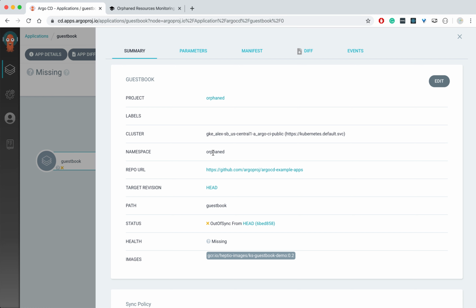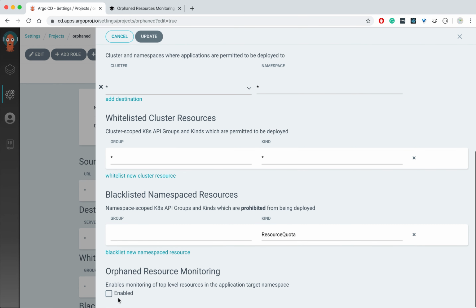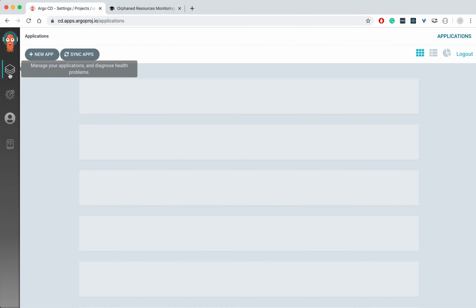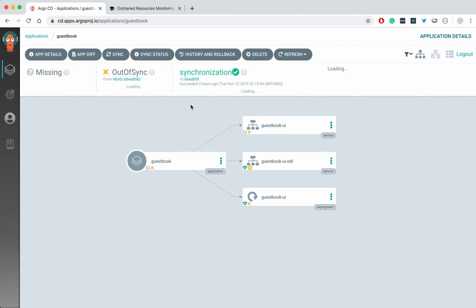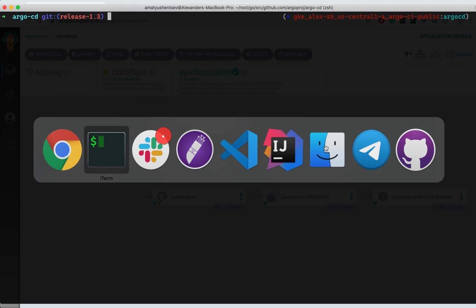Okay, so let's go ahead and see the feature in action. First of all, we need to enable that feature in the application project. Let's go ahead and do it. I'm supposed to click the Edit button and enable Orphaned Resource Monitoring. It is done. Now let's switch back to the application page, and nothing has changed because the application has no orphaned resources. Let's go ahead and create one.